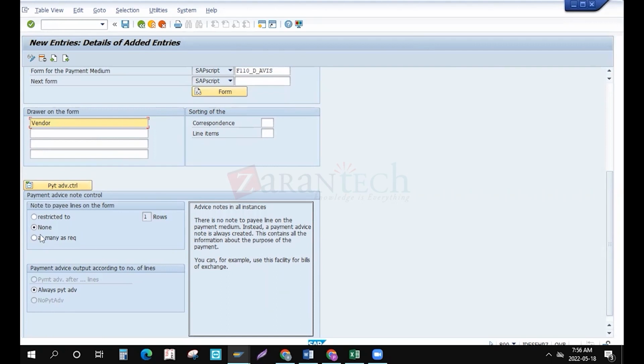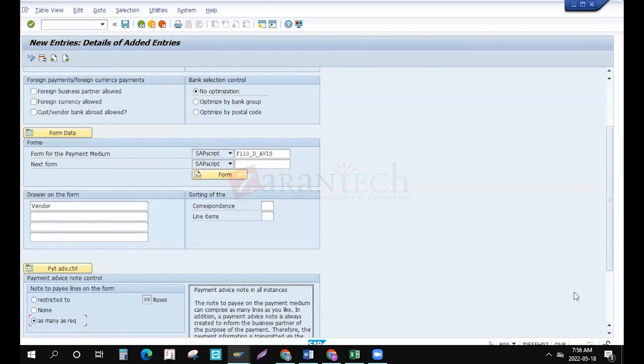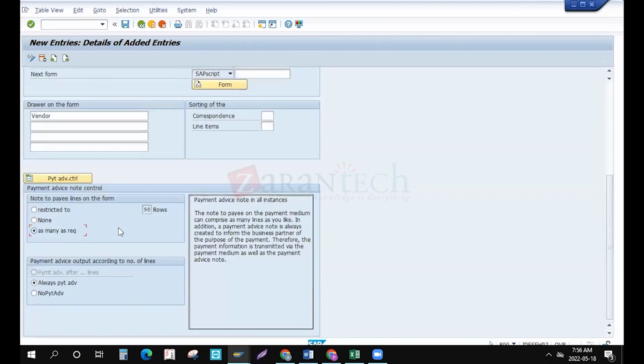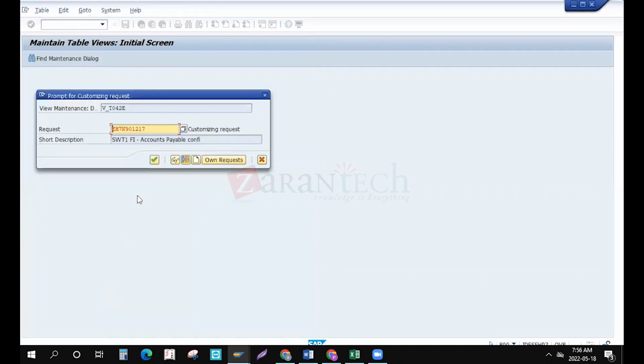So here, note to pay line items on the form, as many as required, means whatever the vendor requests, the text on the check, it will get printed. Always payment advice means you always want to send the payment advice to the vendors. Yes, obviously, if you have an option, why should we stop? Yes, always send the payment advice. Save this one. Save.